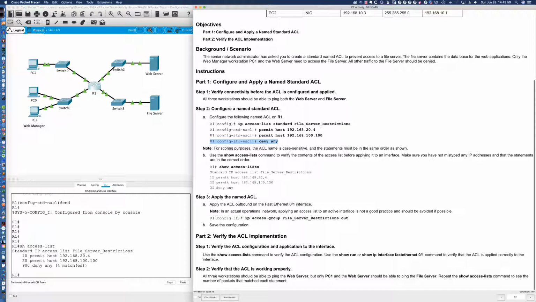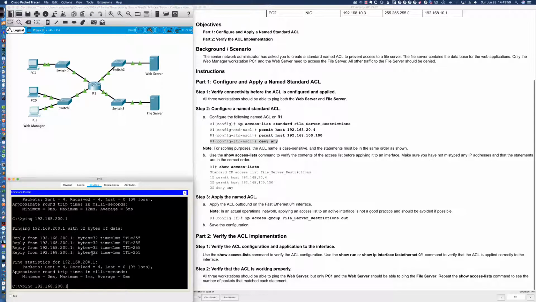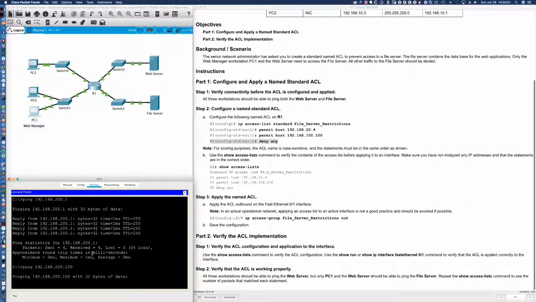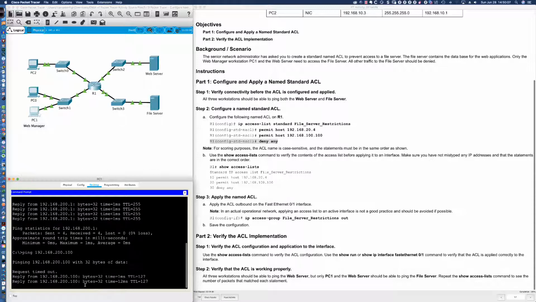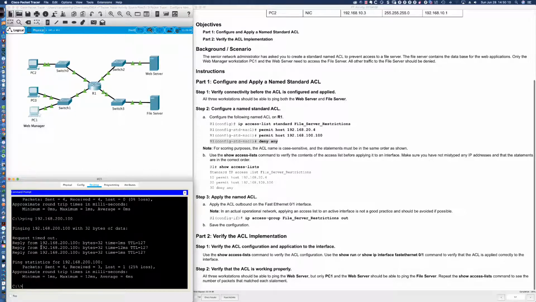So all 3 workstations should be able to ping the web server, but only PC1 and the web server should be able to ping the file server. So let's check PC1. I think we already did that. We'll say 200.100. I was saying 200.1, but it's 200.100. And we may get an ARP here, and then we'll get success. And there it is, right? So we've got success out to the file server from PC1.